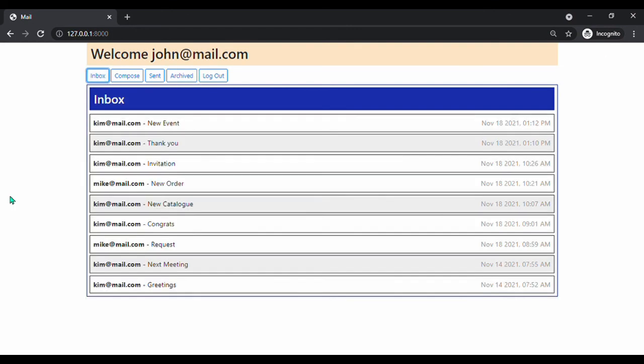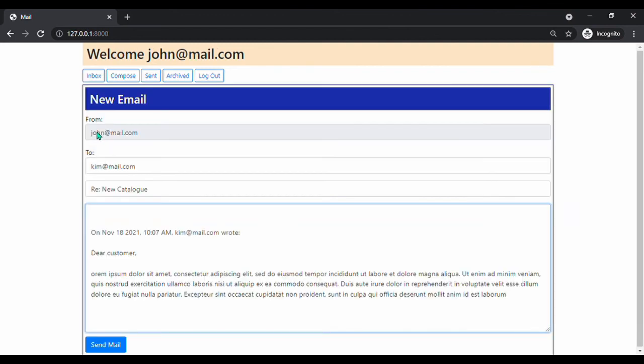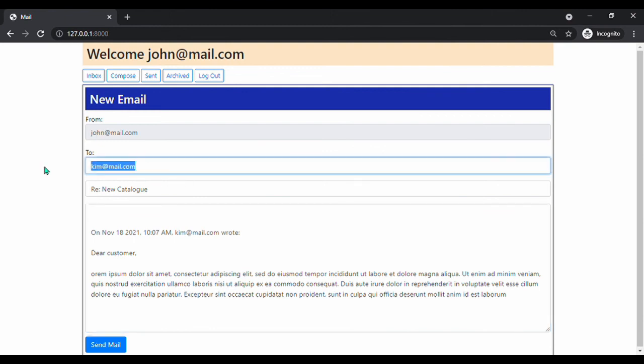Reply. When viewing an email, the user is presented with a reply button that lets him reply to the email. When the user clicks on it, he is taken to the email composition form, which is prefilled with the recipient's field set to whoever sent the original email.